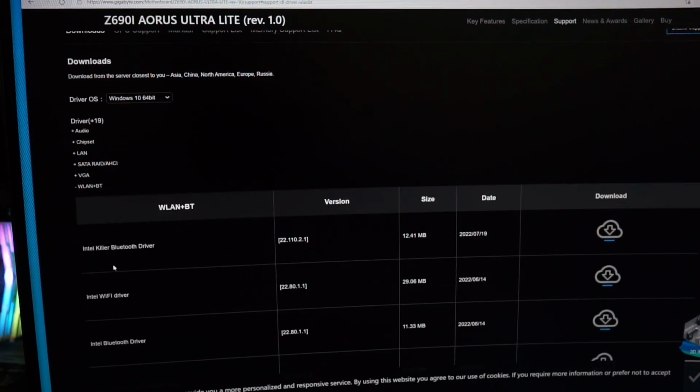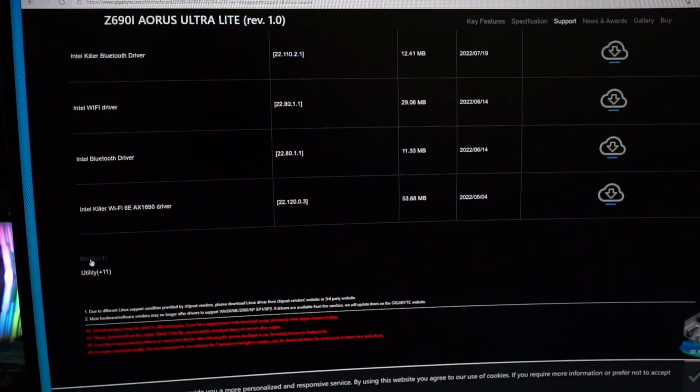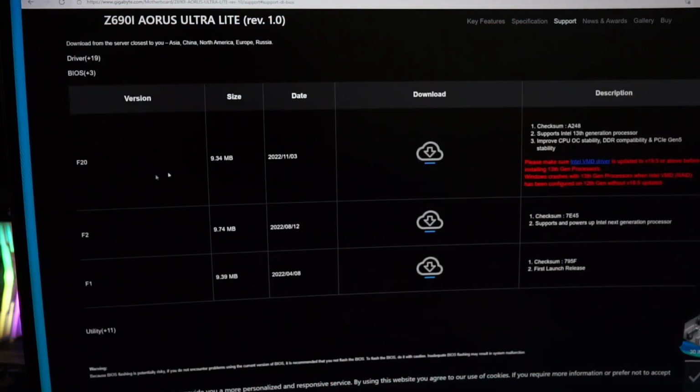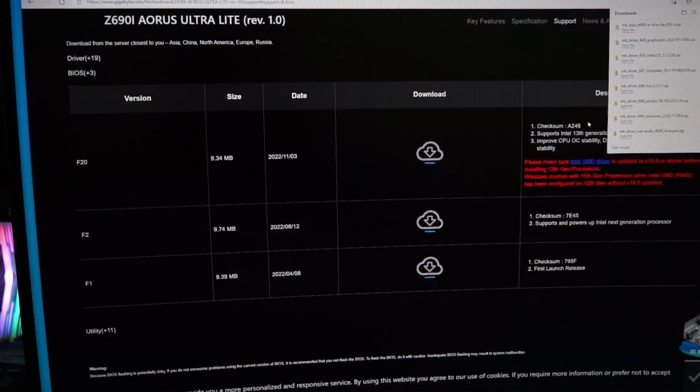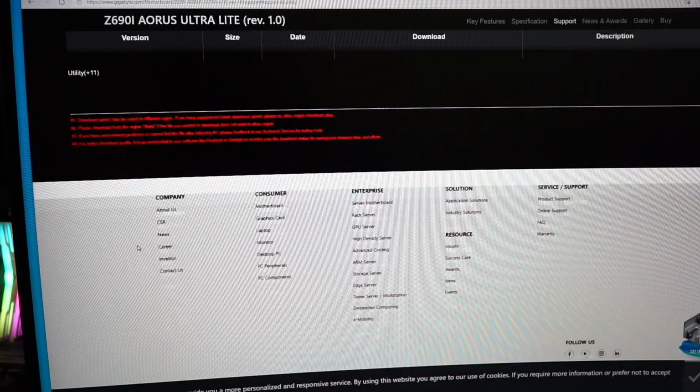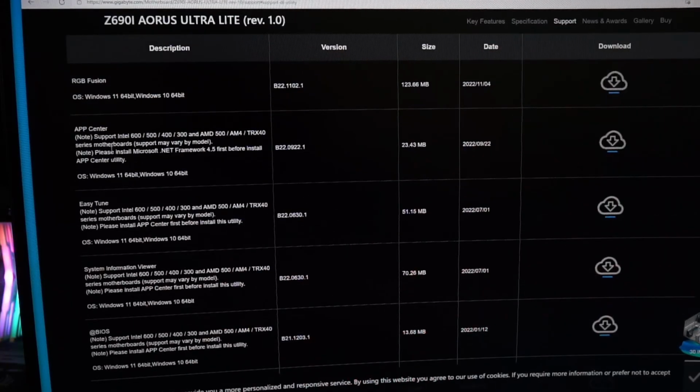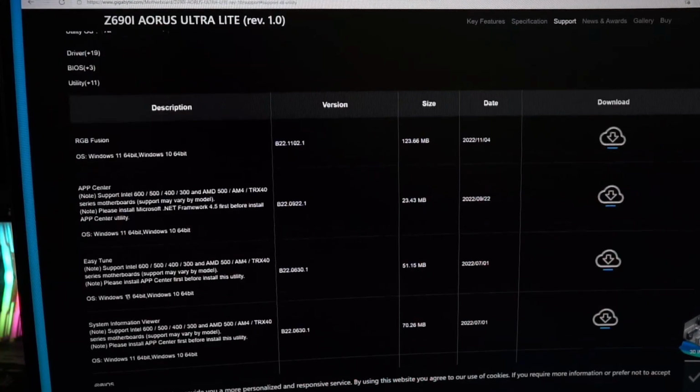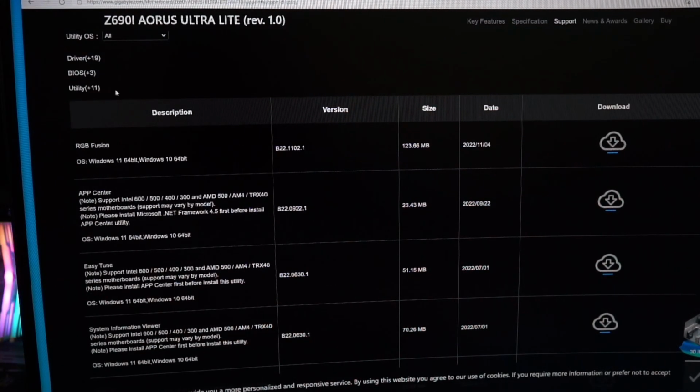We're not using Wi-Fi or Bluetooth, so we're going to leave that as is as well. And then let's go ahead and download the latest BIOS, but we will leave that be for now. We're not going to do anything with the latest BIOS version for now. And then this utility is going to be like any RGB software that you want. We're going to leave this off our PC for now.